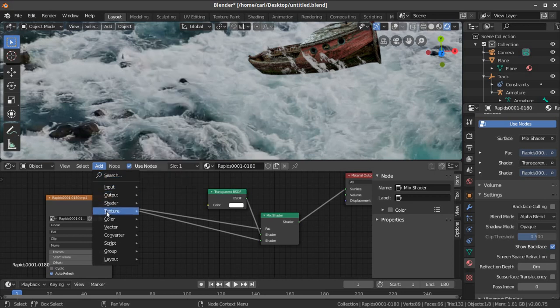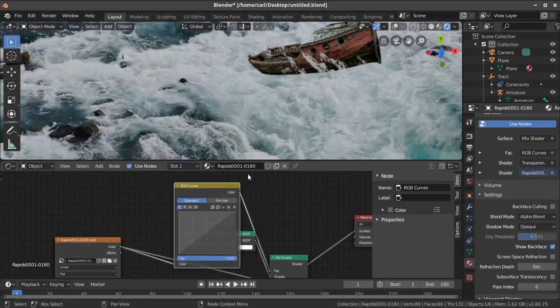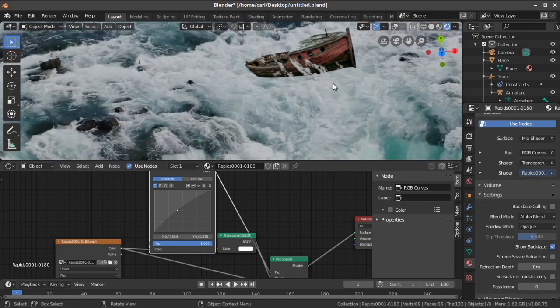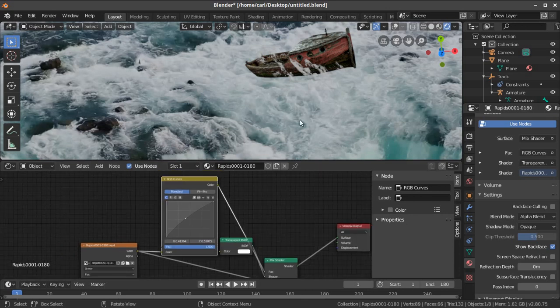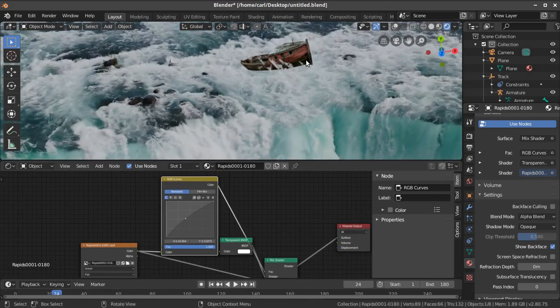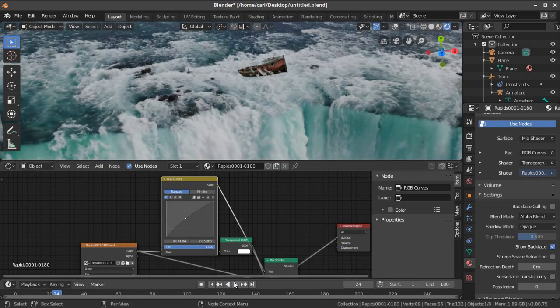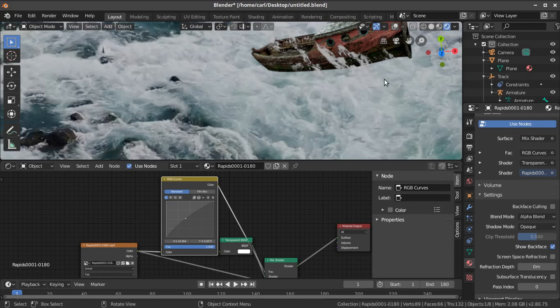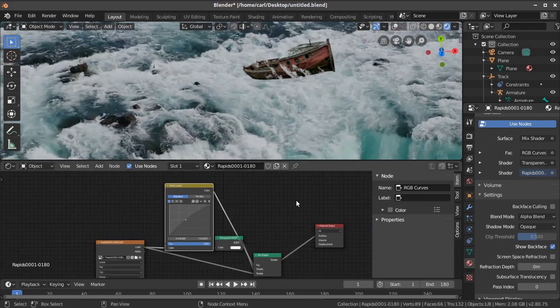So I'm going to add a curves adjustment, a color curves, RGB curve, to the alpha side. And I'm going to boost it, make it a little bit brighter, so that it expands out and grabs a little bit more of our underlying image. Now if I hit play, you'll see that these rapids are moving with the boat. So it's a matter of getting them to line up appropriately with the water that's around it.